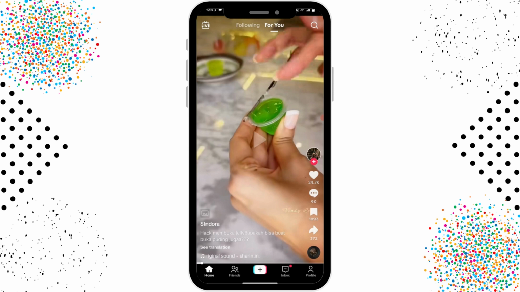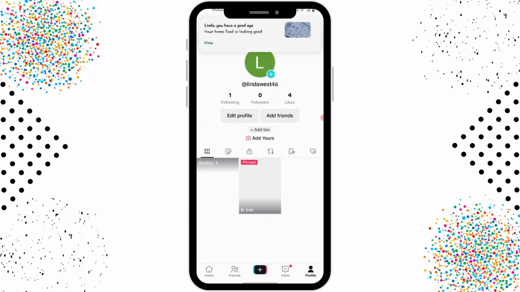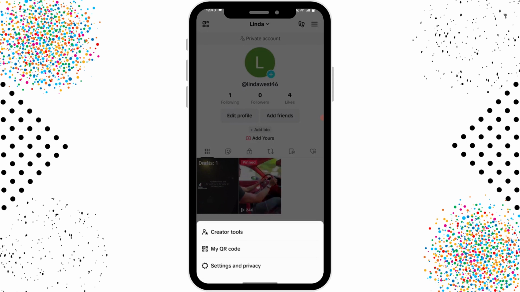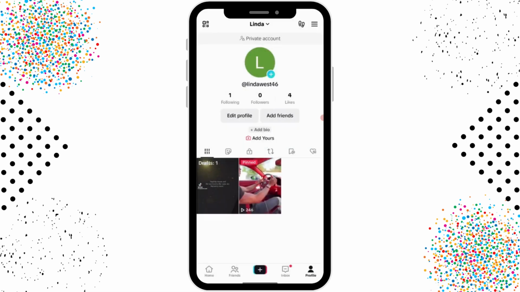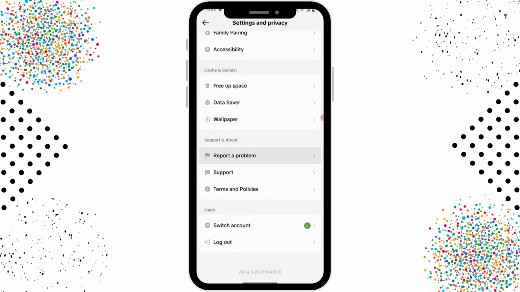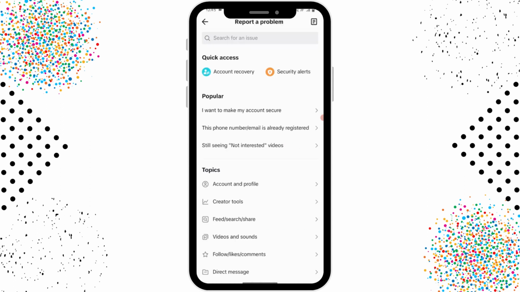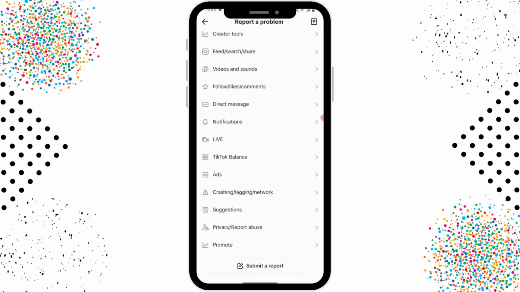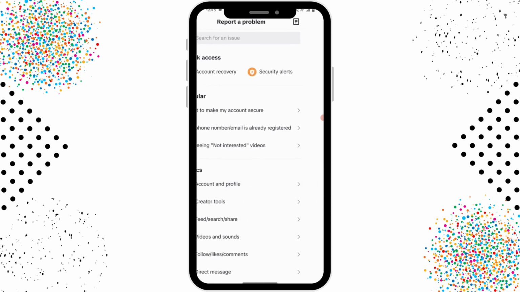So first you have to go to your profile, which is on the bottom right corner. And then you can go to the upper right corner, which has the 3-bar icon, and then go to settings and privacy and scroll down and go to report a problem. Here you can go to account and profile, or you can also go all the way down and you can simply tap on submit a report, or you can also tap on account and profile.